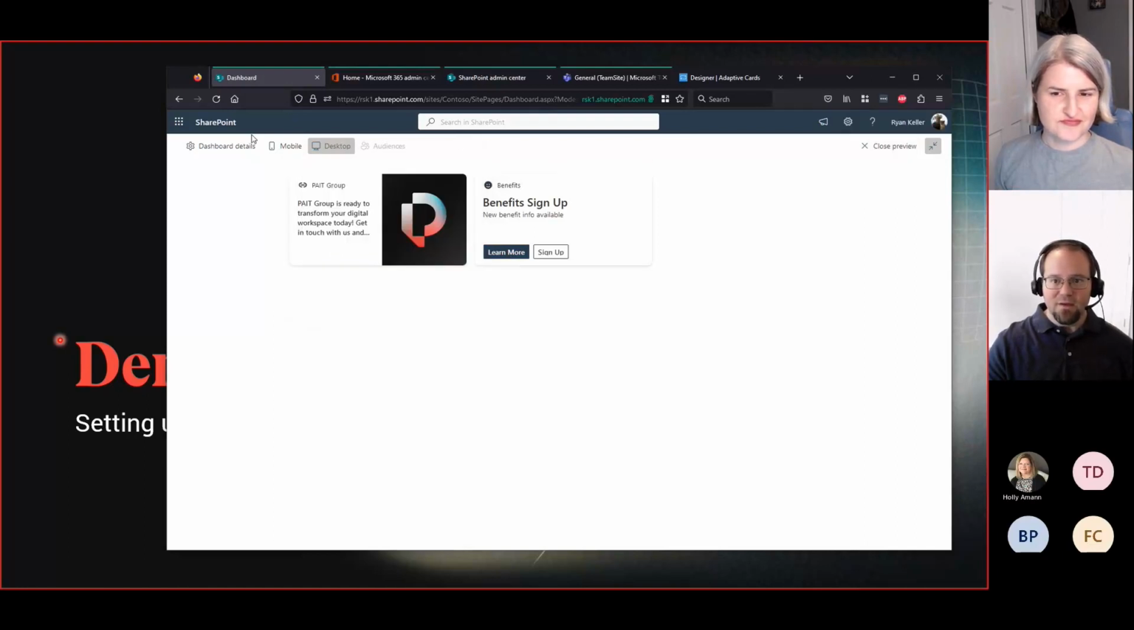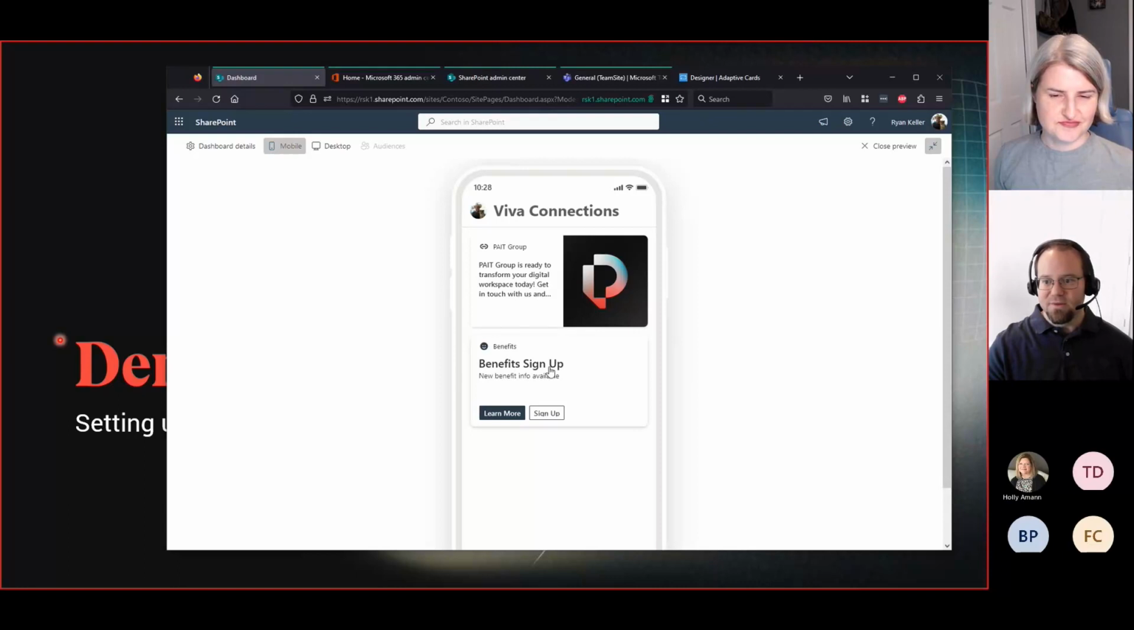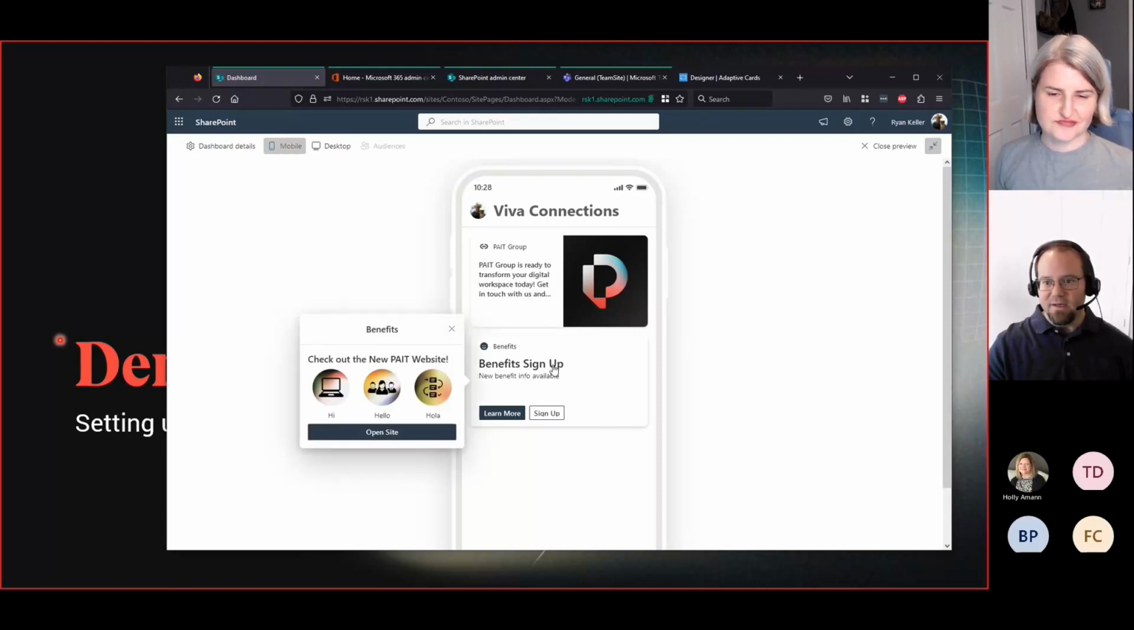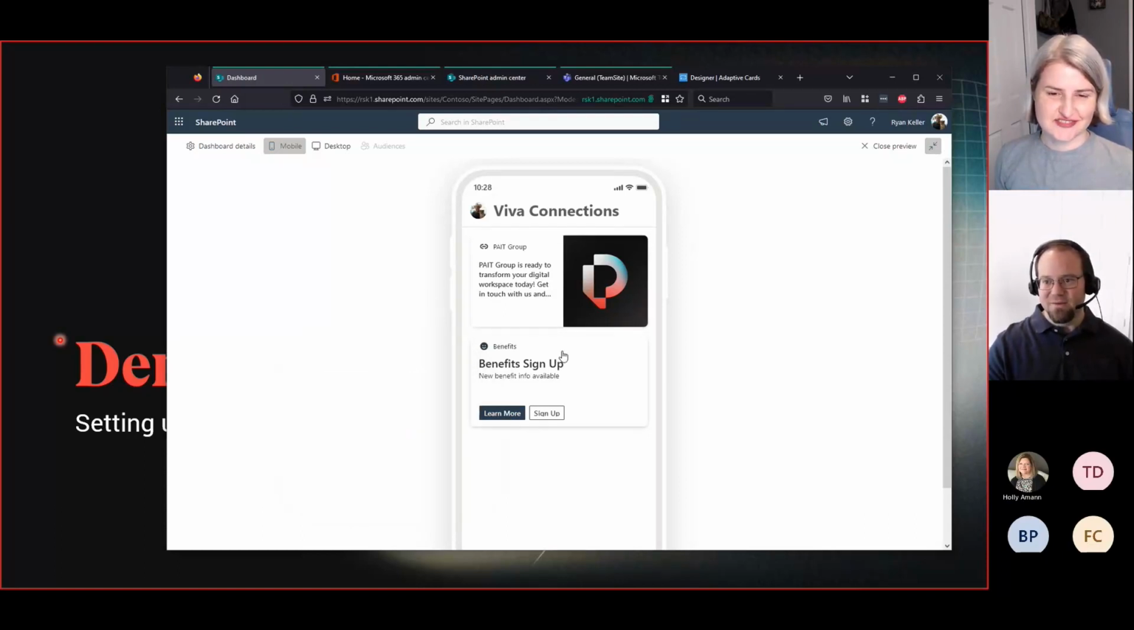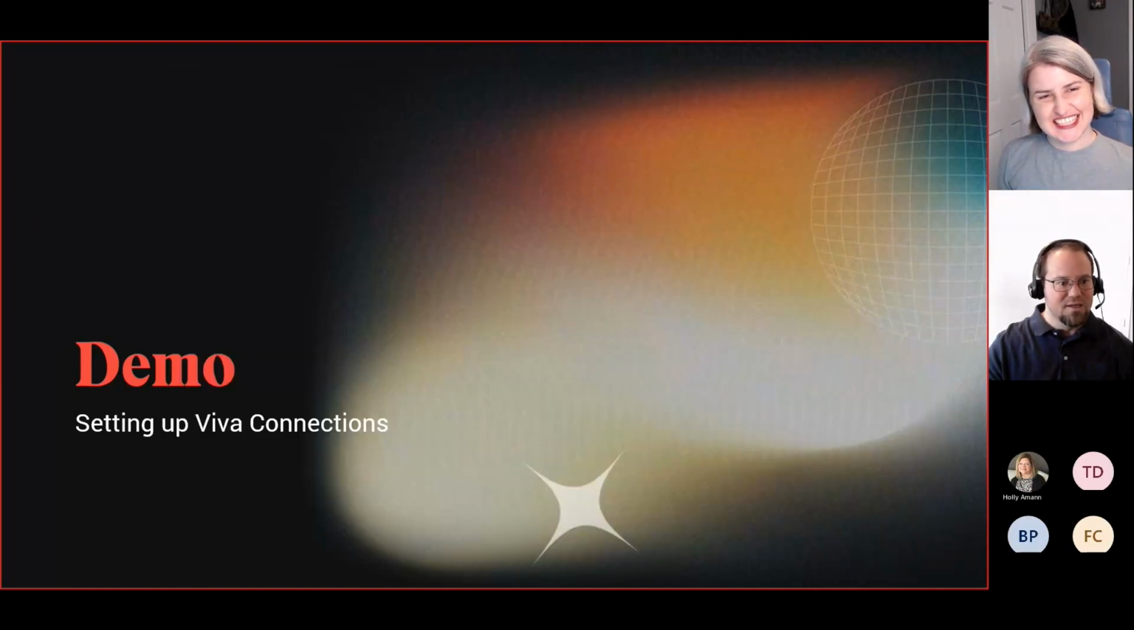If I switch over to my mobile preview here, this is what that's going to look like on a phone. Obviously, instead of flying out like that, it would actually just appear above the card. So it's not the greatest preview here, but that's what that would look like on a mobile device as well. So you get that same kind of experience. Alrighty, I know we are coming up on time and there's probably more to do, but that's a quick demo on setting up the cards.